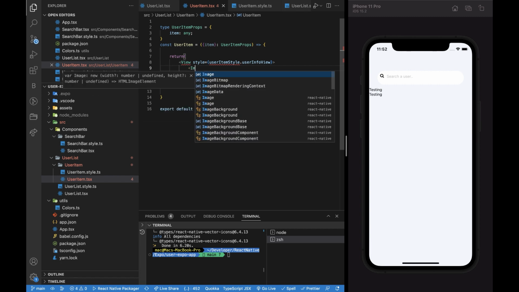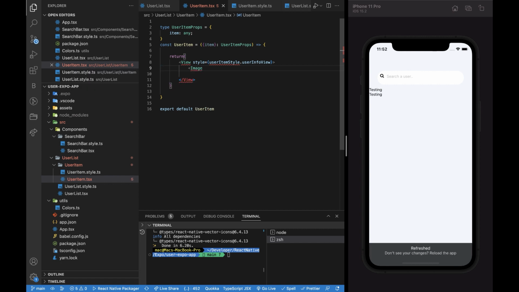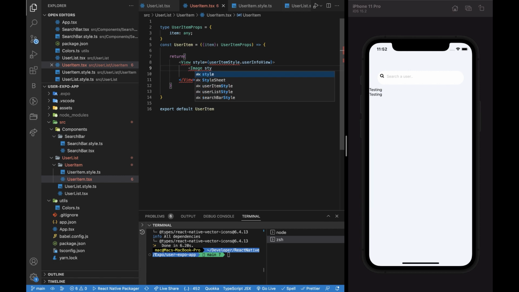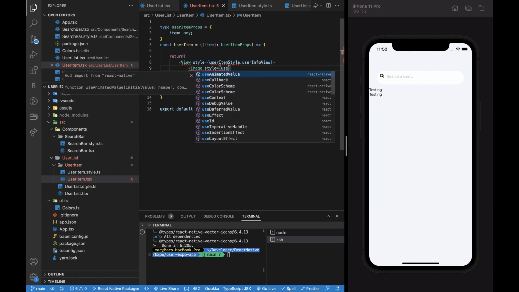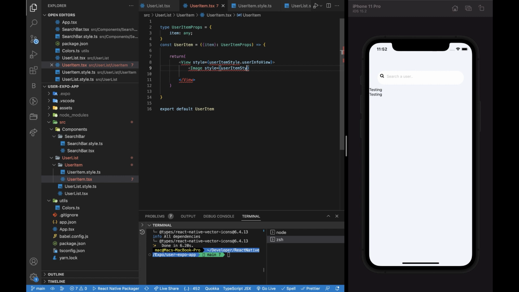After that, we will need to add an Image, the user image, and set another style for it. Let's call it userImage. And we need to add the source as well. In this case, we use the URL. So we will do it like this.